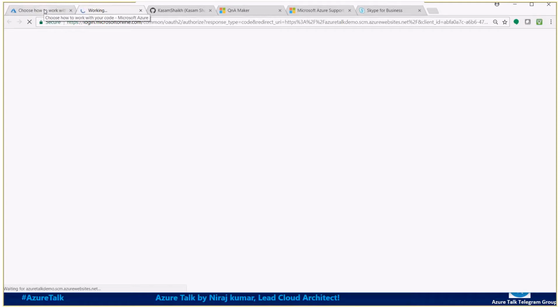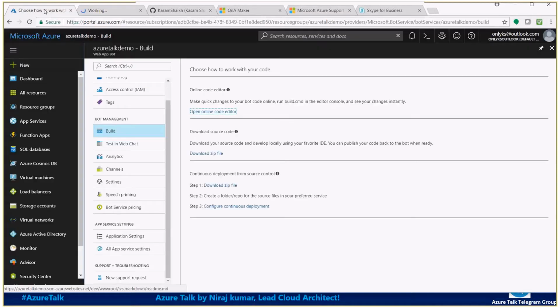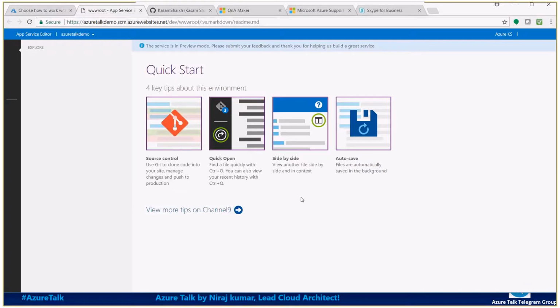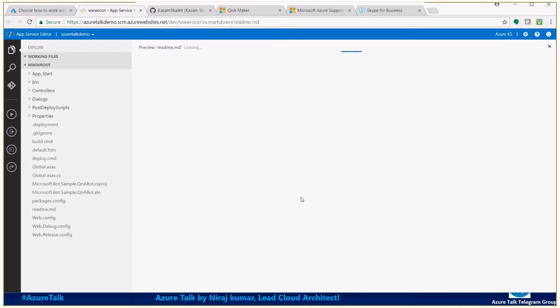Is it the same as the code editor that we have for the web app, the online code editor? No, not much. No, I will show you. I just clicked on it. I think it's the same. Yes, it's the same.